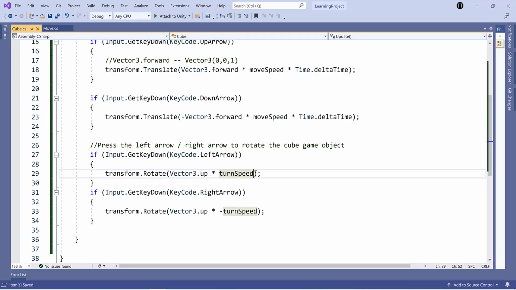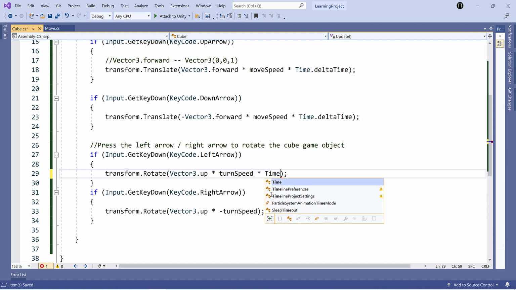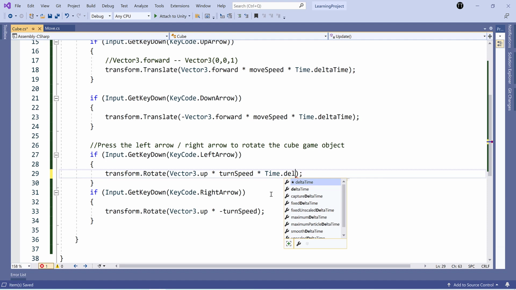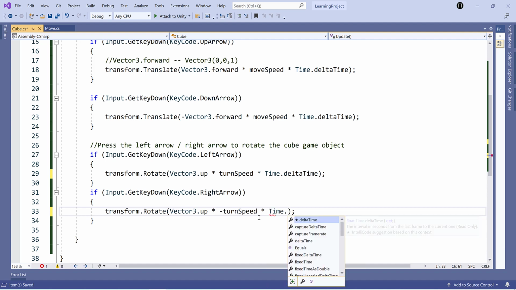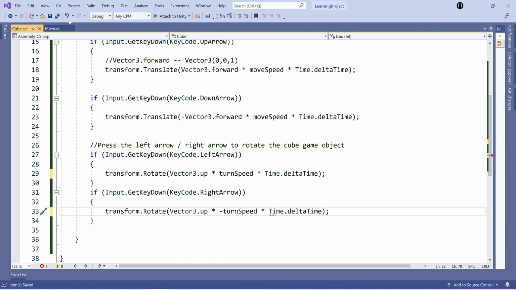So make changes in the code: add multiply by Time.deltaTime. Over here as well, multiply by Time.deltaTime. Save it, run.